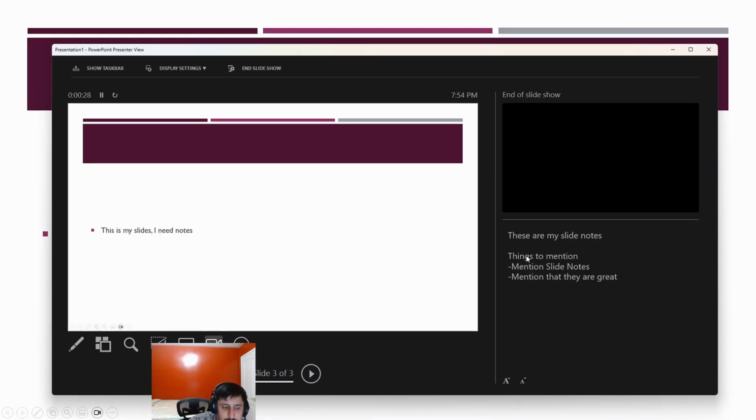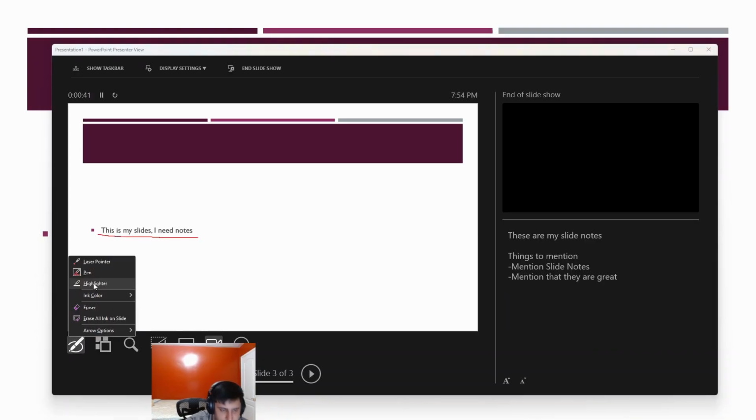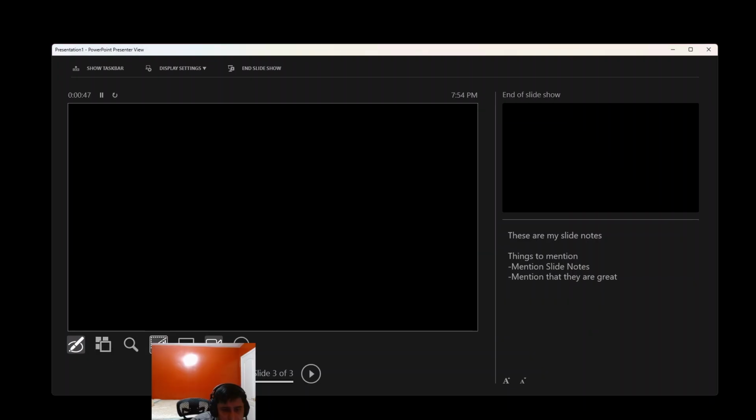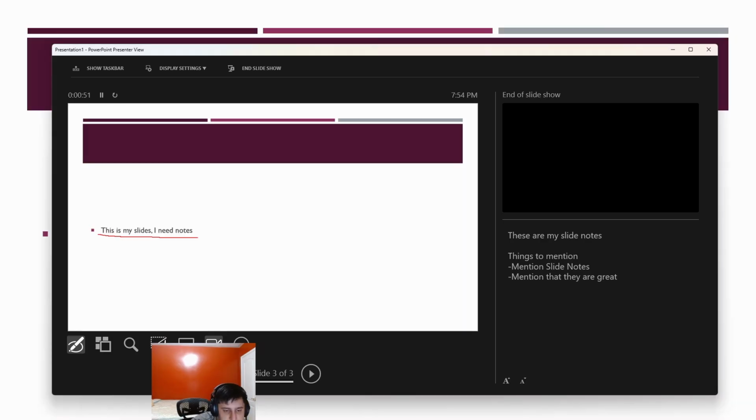So again, this helps you really be a better presenter and get what you need to do done, right? So we also have a laser pointer, right? You can also have a pen to underline things, right? Highlighter, all that, right? So that's a setting. We can see all slides, zoom in, black or unblack, right? So if we want to do a transition or we're doing a discussion session.